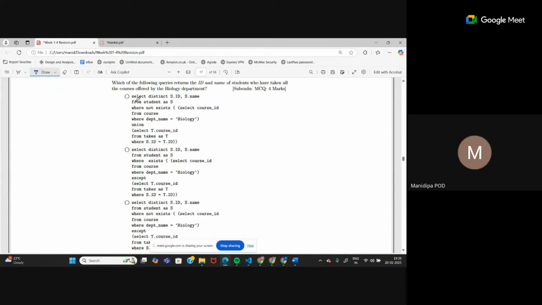Now see what is wrong here. So select distinct SID, S name, fine, from student as S. So it is saying where not exists. Now I'll leave the not part for now. Let's check the inner subquery, right? So in the subquery, what is happening? Union between two sets. What are the sets? This is one set, this is one set. What is the first set going to evaluate? Select course ID from course where department name is biology, means all course IDs in biology department, correct?